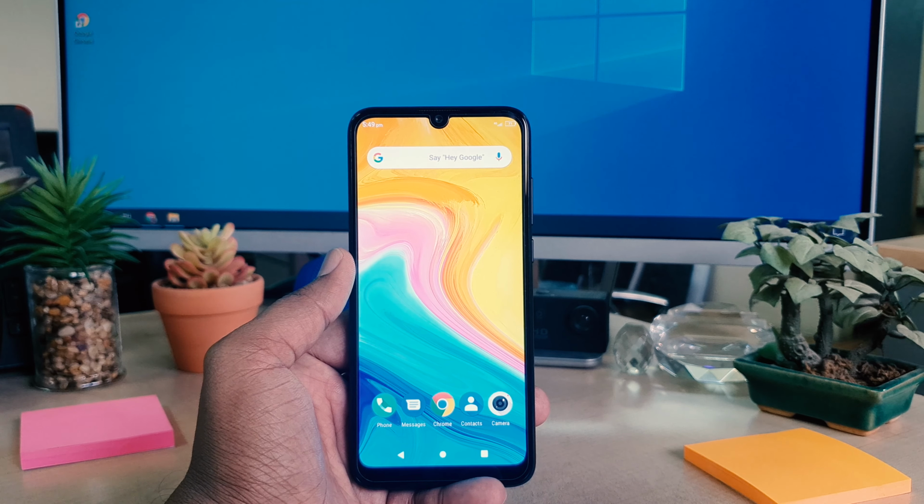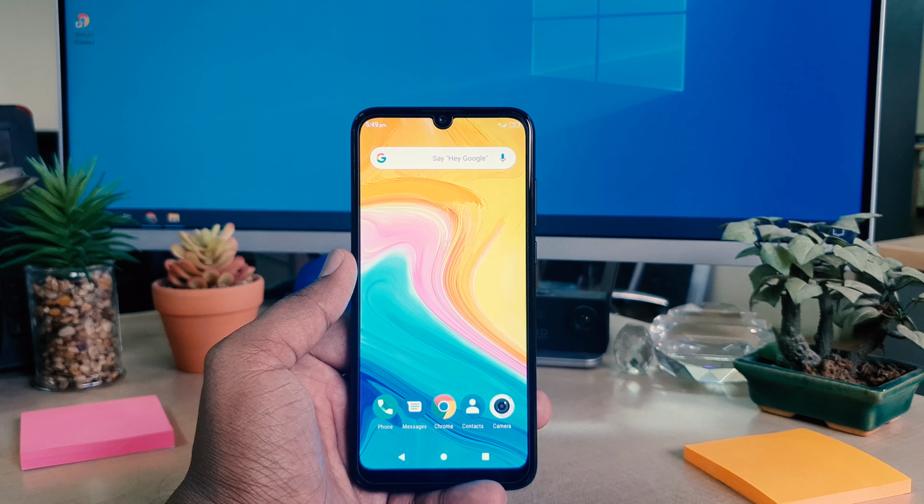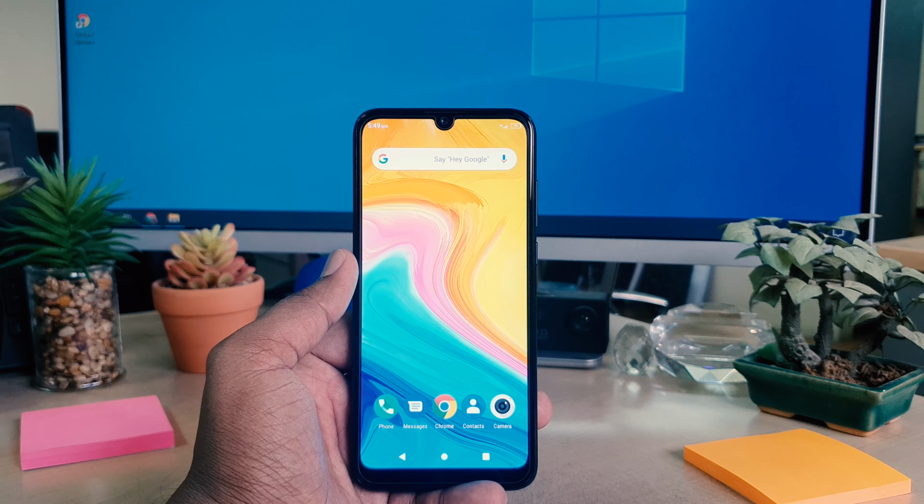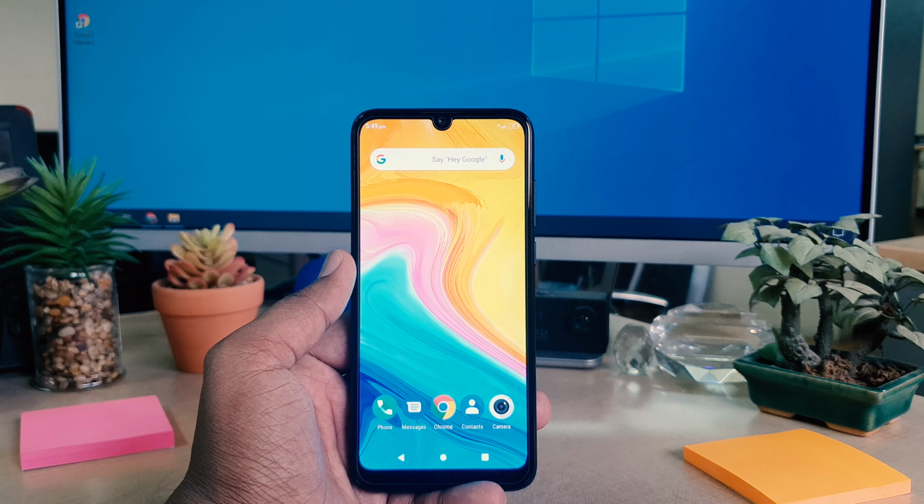In this tutorial I'm going to share with you how to change wallpaper in your Lenovo A7. So let's take a look at how to do that.